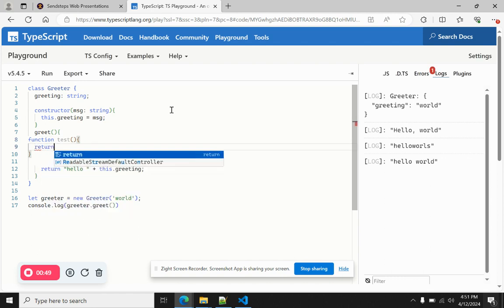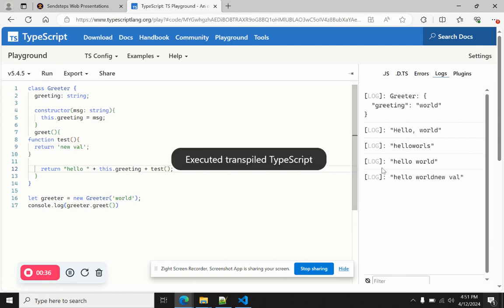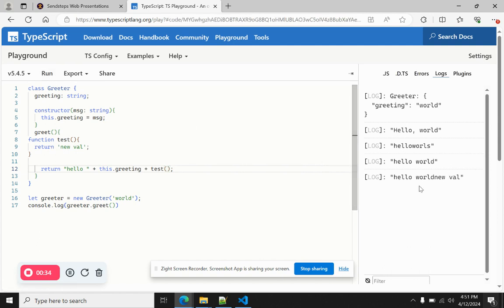Sometimes for small chunks we create functions like this. Now you can use this function here also, like greeting plus test, and you can call that function. If you look here, it has written all those values that we have talked about. So this is all about the functions in JavaScript.